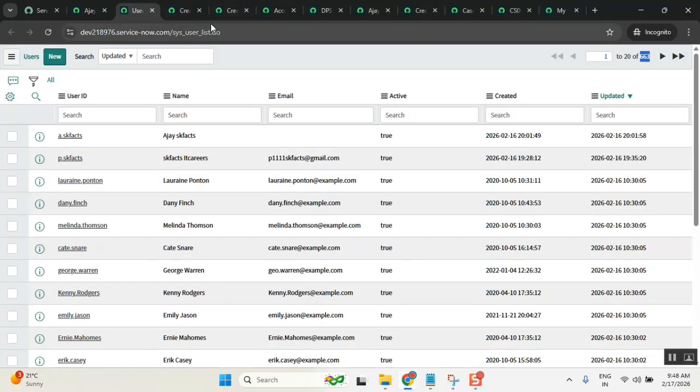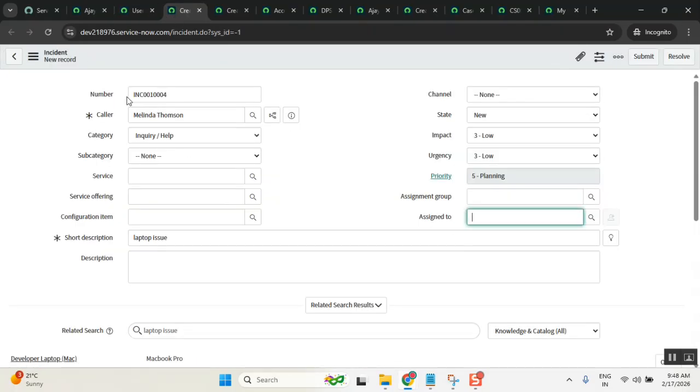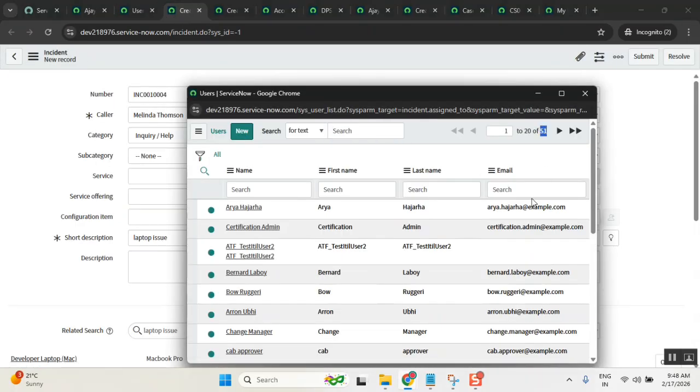But in the incident table, how many can I select here? 51. Why 51? They have the ITIL role, I mean, the fulfiller role. They have a role called ITIL. If anyone has the ITIL role, then only they can be called a fulfiller. This is the statement. Everyone understood? Okay. This part is clear?